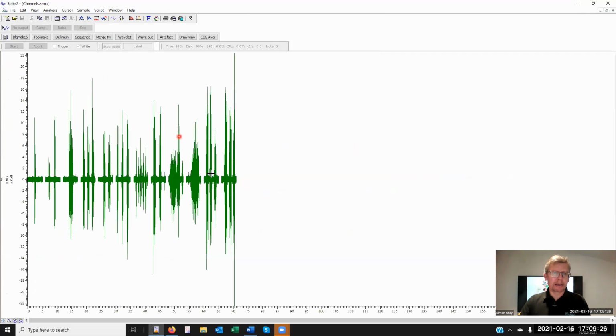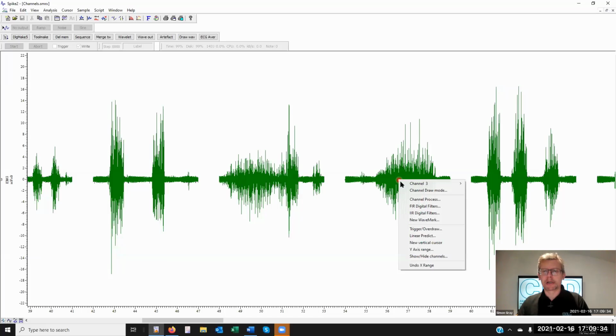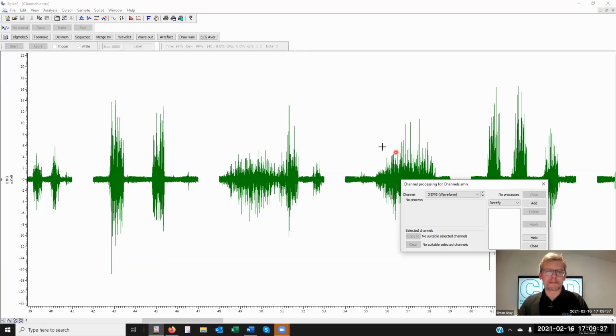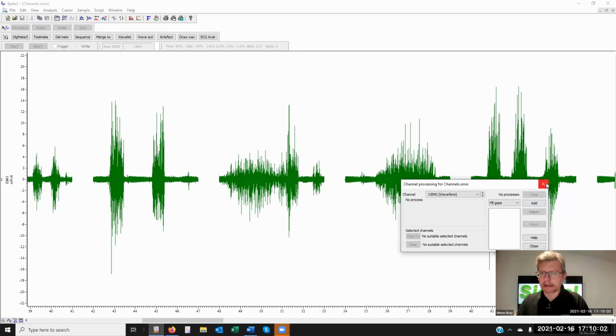Let's take the EMG, which we can see quite clearly has gaps in it. And we'll do this a couple of ways. First is channel process, fill gaps, add. There is now a line at a value 0, that could be a value 8, drawn between those two data points, last in this section, the beginning in this. That's one way. Now, that's not real data, of course, so let's clear that.